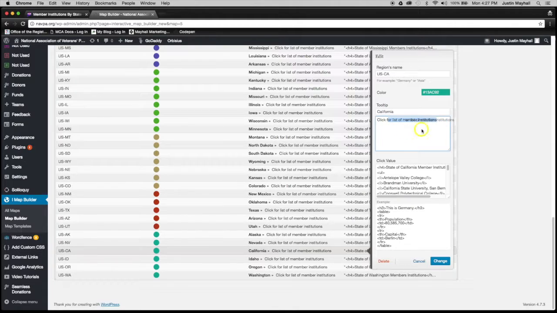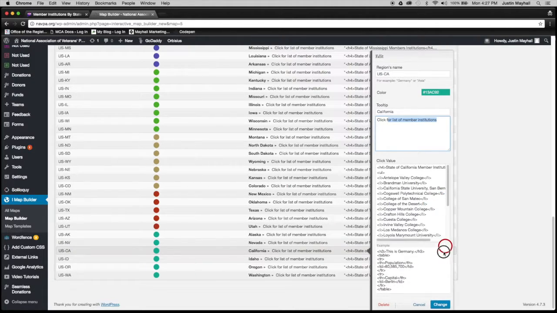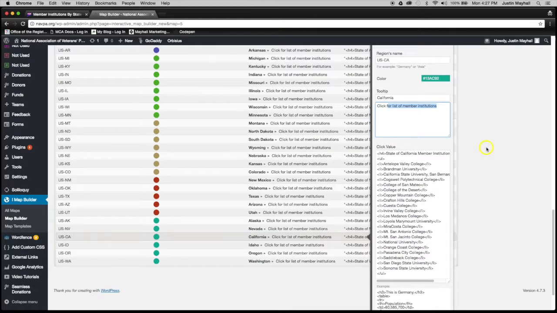We want this to remain constant for all 50 states so that people know they can click on the state and get the list of institutions. The click value box is the box that we're going to be editing today, and the example below here is just an example of things that you can put in this box. So if you're not familiar with HTML coding, we'll go over some basics here. The State of California Membership Institution.